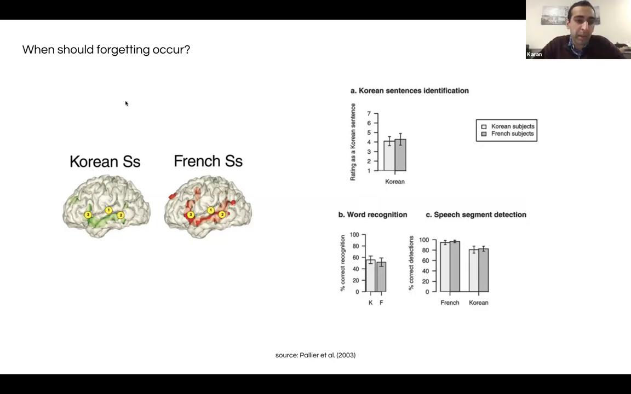Yeah, I think that probably is likely what happened here. In fact, in this paper where they did this study, they hypothesized that it was the same brain regions they would have been using for Korean that now became active for French. So it's like French totally overrode Korean here.